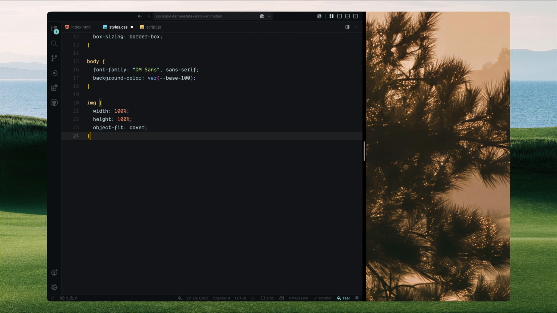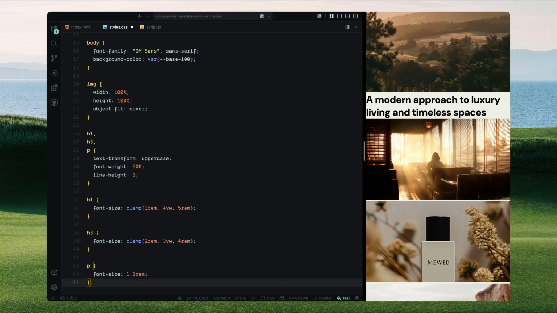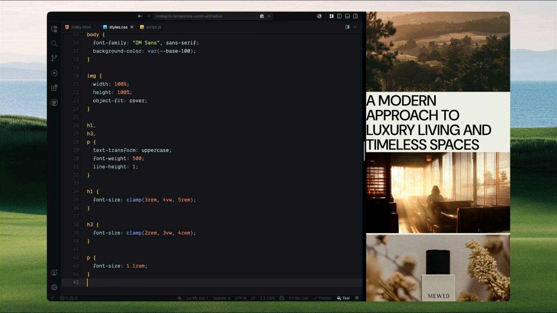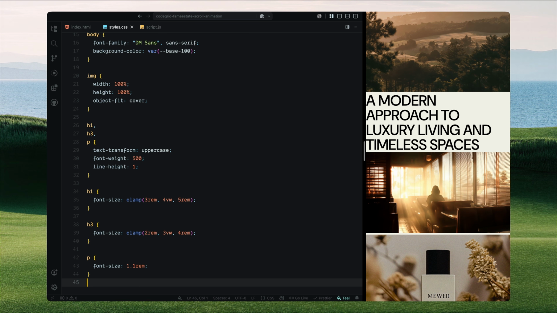Next, images. I'll add a quick rule so they fill their space and cover it properly since we have a few of them across the hero. Then the headings and paragraph. All of them get uppercased, set bold, with the line height pulled in tight. The headings scale fluidly so they look right on any screen, and the paragraph just gets a small fixed size.